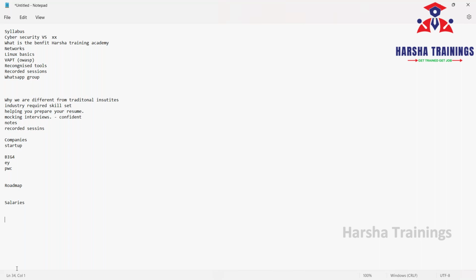Sir, actually, I have just a 5-year gap. So what can I do about that? I will only be dealing with the technical things, mostly the training part. If you have any queries related to that, you can contact Harsha Trainings. They will guide you. I'll be providing their number now, so they will definitely answer your questions.